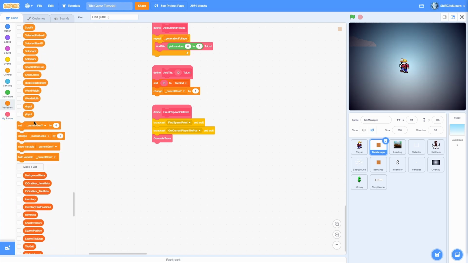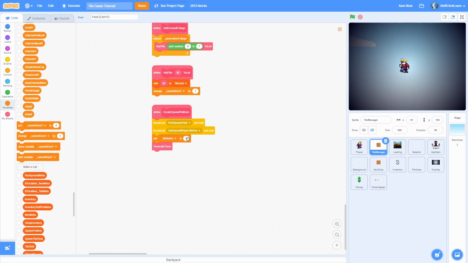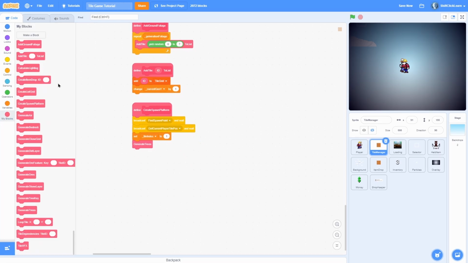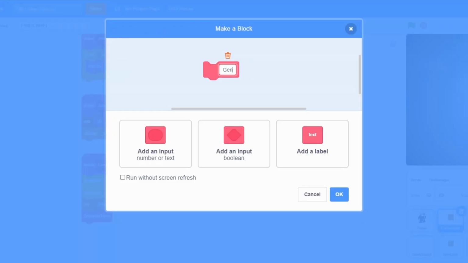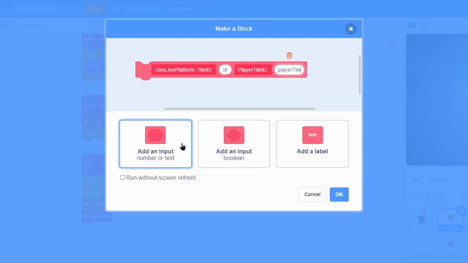So now that we have that, we can actually generate the platform. So set the tile index, which is just like an I variable, to 1, and then make a custom block called generate line platform. And if you want to shorten it up even more, you can just do gen like that. Now you want to add a colon, tile ID with a colon, an input ID, and then a label player tile ID with a colon, then player tile ID. Now run screen without refresh and click OK.